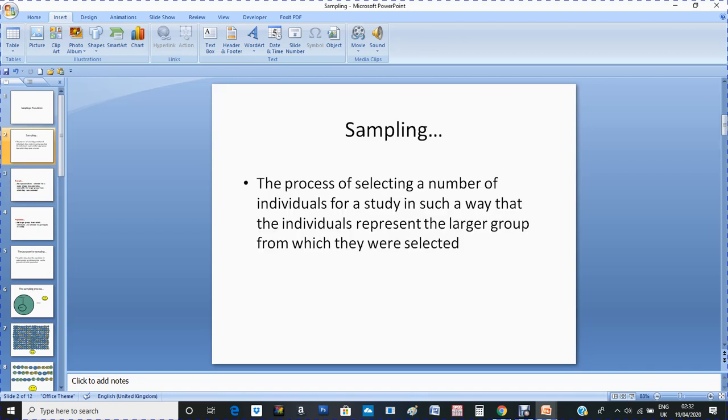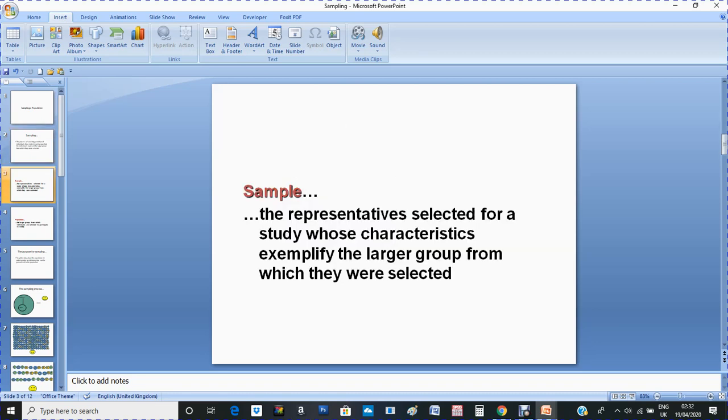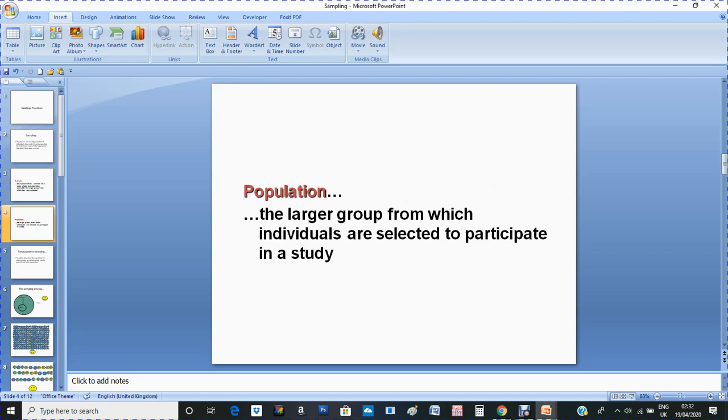Now we'll go to sampling. There is a difference between sampling and sample. Sampling is the process of selecting a number of individuals for a study in such a way that the individuals represent the larger group from which they were selected. So sampling is a process. The sample is the representative, and the population is the larger group from which the individuals are selected to participate in the study.